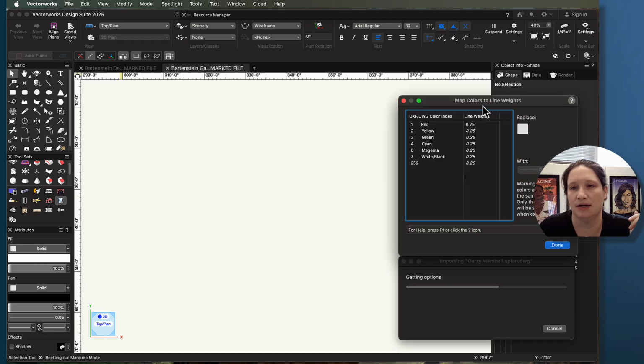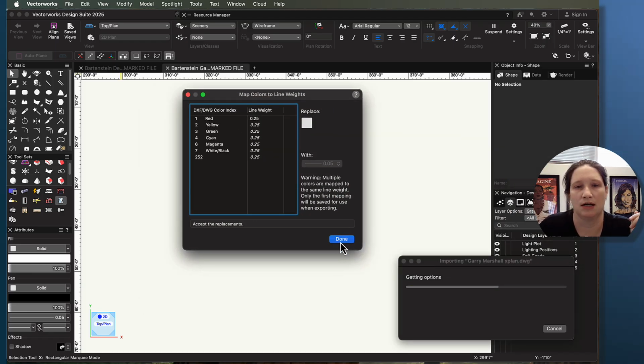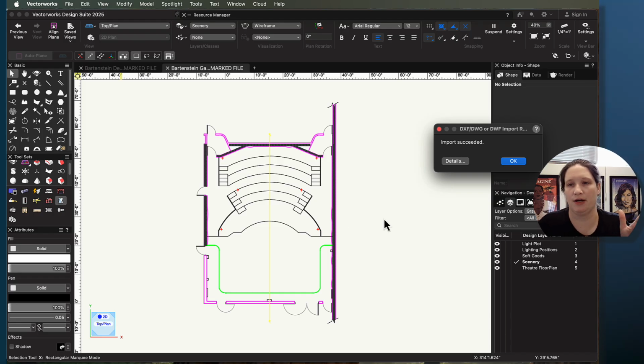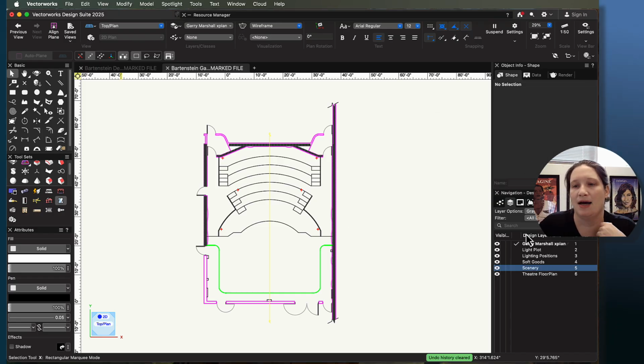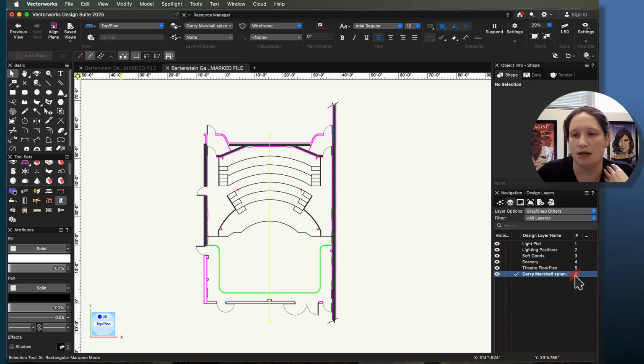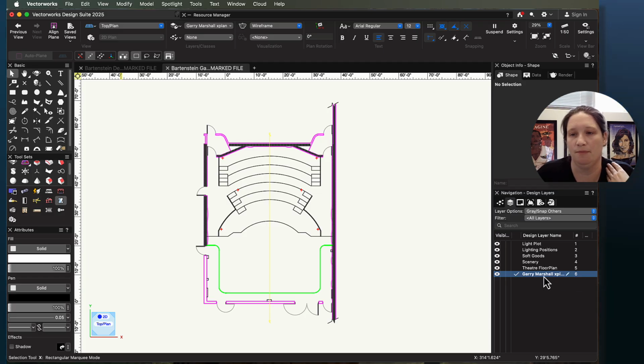And that is now going to come in. We're going to get some random fonts and stuff like that. Okay, import succeeded. So now it has created a new layer. I'm going to move that layer to the bottom. So you see if I grab the numbers over in the layer stacking order, I can pick up my layers and I can move them up and down. I'm going to move that plan to the bottom of the stack, okay?